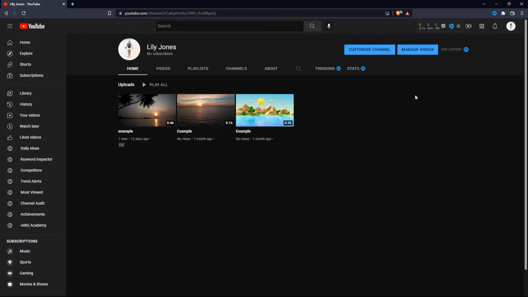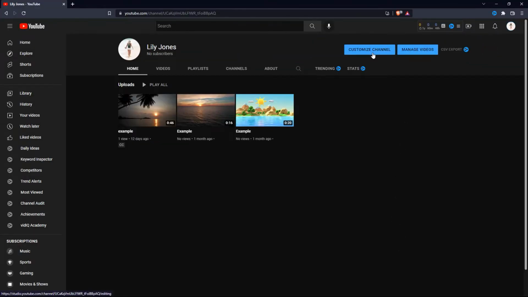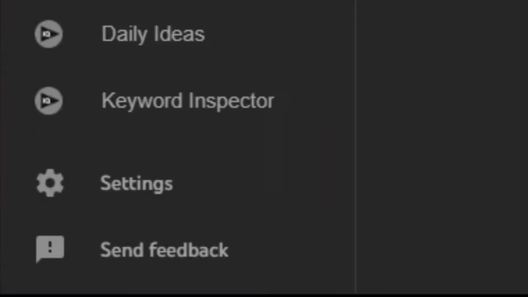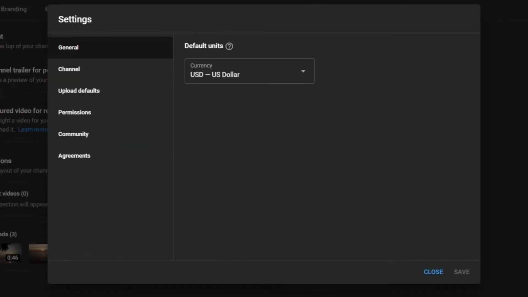And when you are on your YouTube channel, click on this Customize Channel button at the top right. And it will open up the YouTube Studio in a new tab. And then when you are in the YouTube Studio, at the bottom left of the screen, click on Settings. And then when you are on the Settings screen, select Channel.